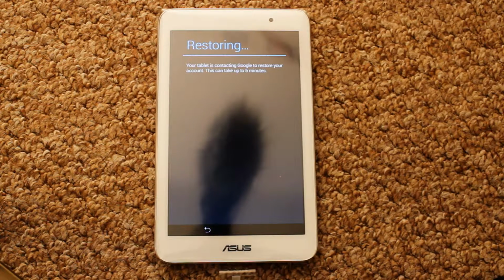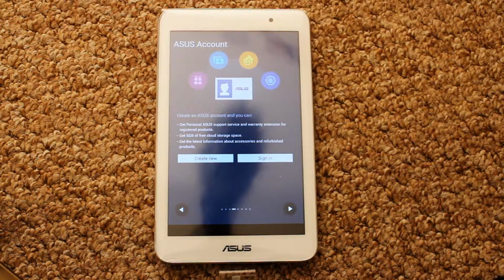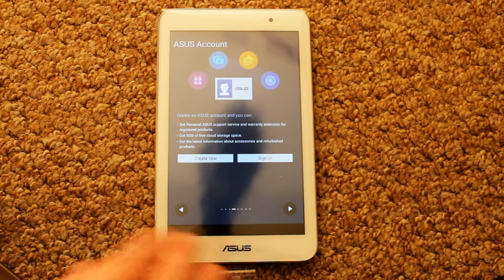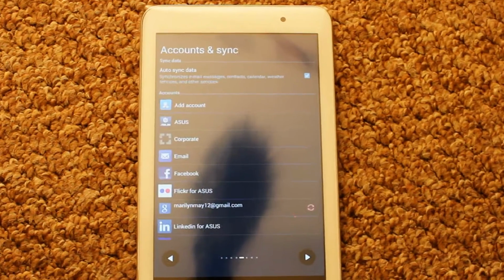Now it will restore the device because I've chosen to back everything up, and as it says, it might take up to 5 minutes. And that was really quick. Get cloud storage space and get latest information. Create new or sign in. You don't necessarily have to do this, so I'm just going to click next.